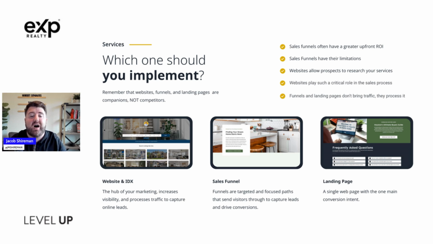Remember, your website is the hub of your marketing. It increases visibility and processes traffic to capture leads, just like a sales funnel. But a sales funnel, again, is just a targeted path of steps to send your visitors to capture their lead. And then your landing page has one main focus: buyer's guide, seller's guide. Get this list of homes under 300,000. Check out the newest listings in the area. Check out the latest open houses. Those are all landing pages you should be sending people to, to capture that information before you send them that.